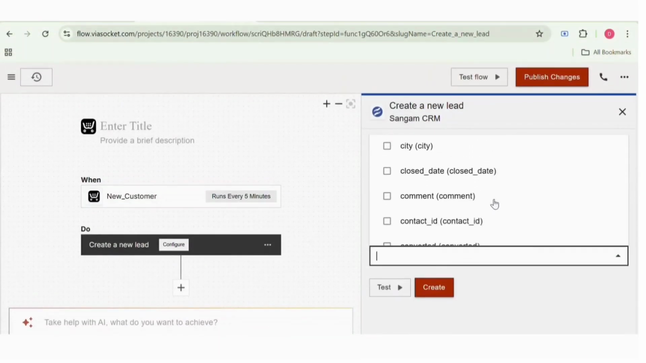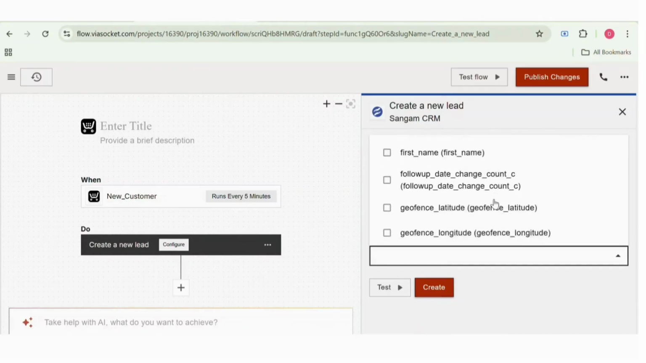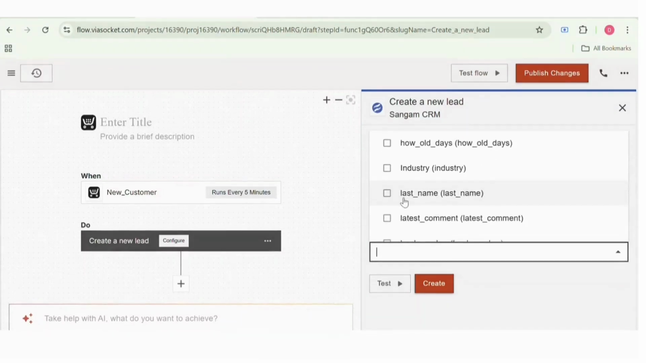Now, select the fields with which you want your lead to be created. I'm choosing only 3 fields because I have used only 3 fields in the customer.